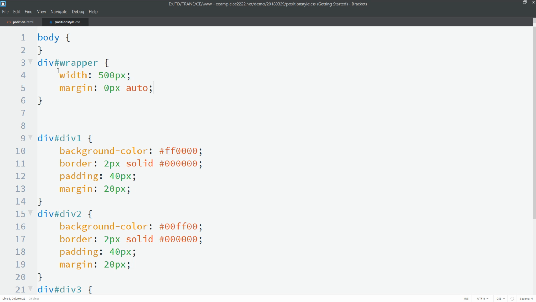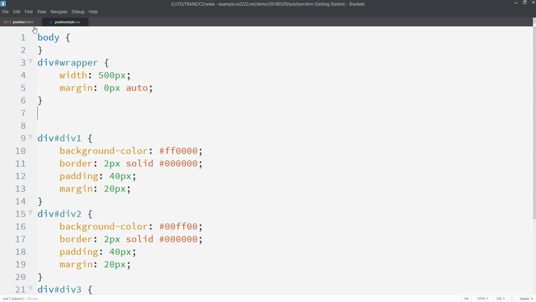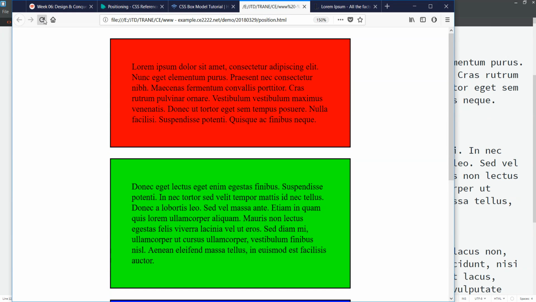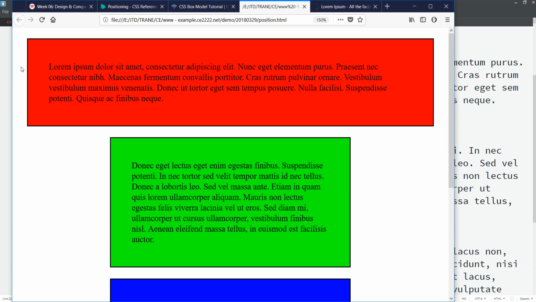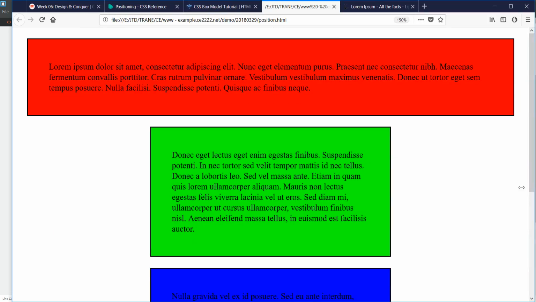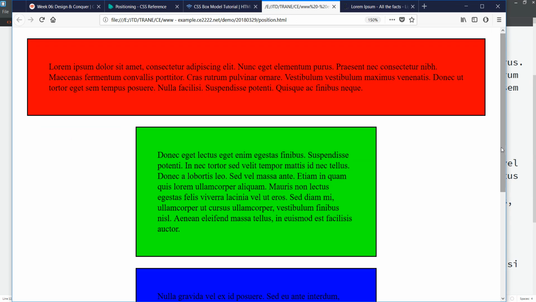So, because I'm using the width and margin 0 pixels auto method on just the wrapper, and because that wrapper is only around div 2 and div 3, now when I take a look at it, the red box is still expanding to the majority of the whole screen, but div 2 and div 3 is a centered column within that. So we're still doing a centered column for div 2 and div 3 because that has its own wrapper.